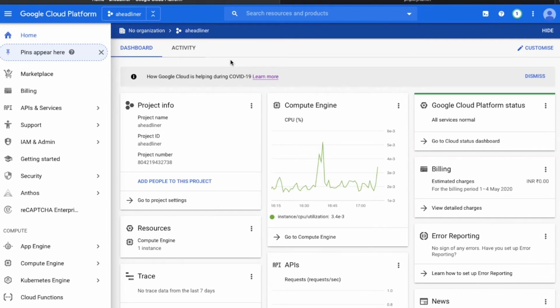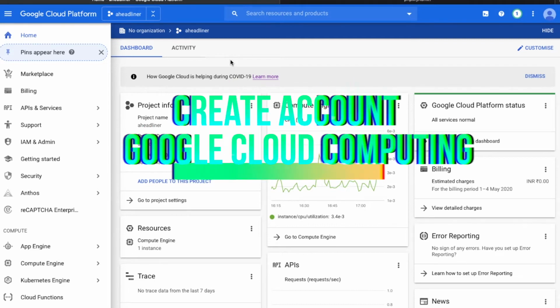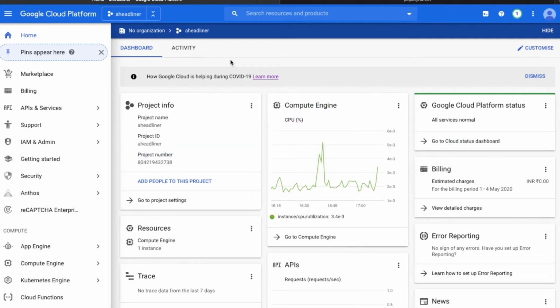In this video we're going to discuss how to install Ubuntu in Google Cloud Computing. First of all, you need to log in to your Google Cloud Computing account. If you don't have an account, you can create one by following some steps. I have already given the link in the description area. So let's start.